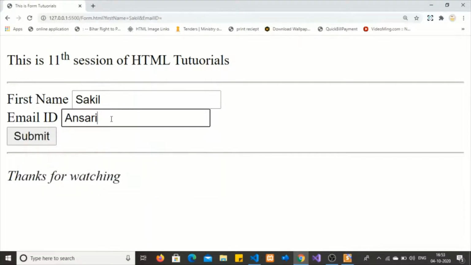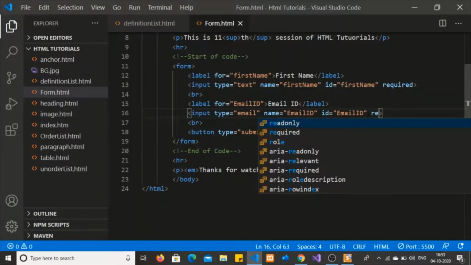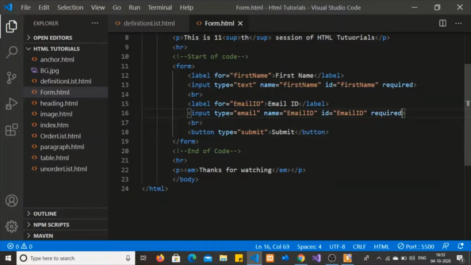Okay, if I will add this @ sign and the gmail.com, then it won't show any error. It accepted my data successfully. Let's make this field also required so that end user cannot skip this.